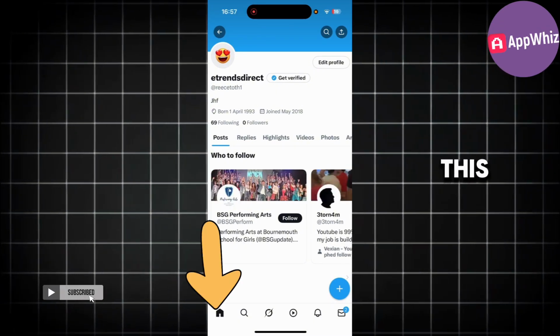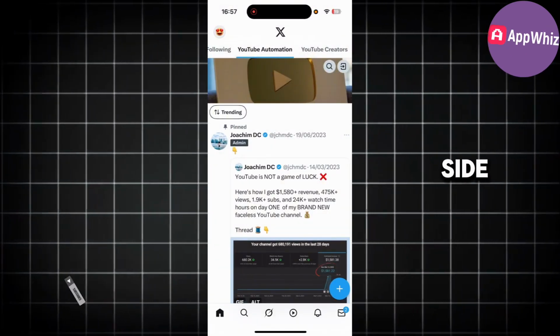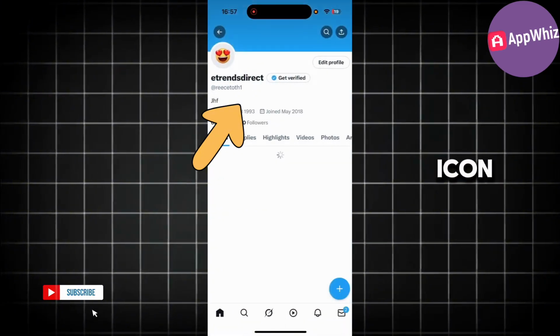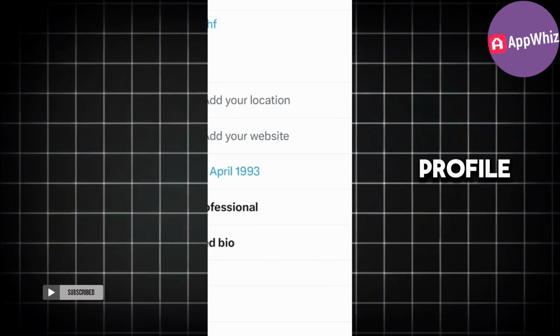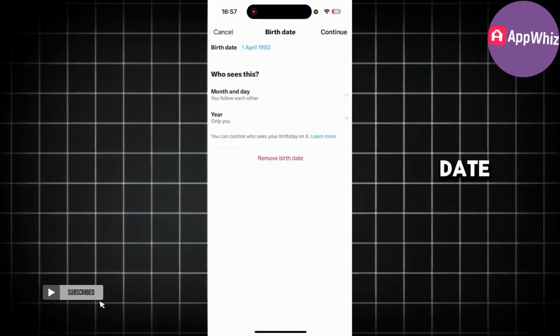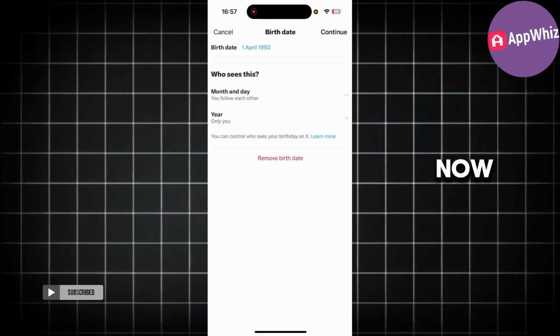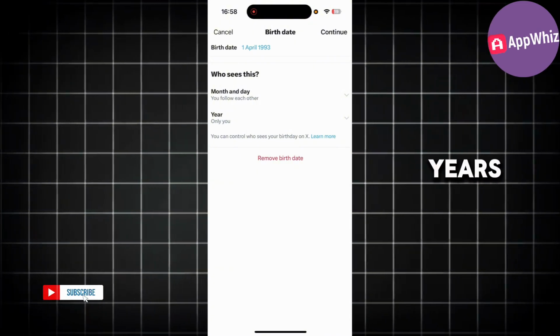to fix this, we first need to click on the Home button in the bottom left-hand side, and then just go and click on your profile icon in the top left. Click on Profile and then just select Edit Profile. Now, the very first thing we need to do is click on the drop-down next to birth date and then press Continue. Now, in order to see sensitive content, you need to ensure you're at least 18 years of age.